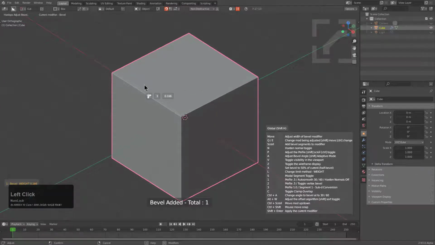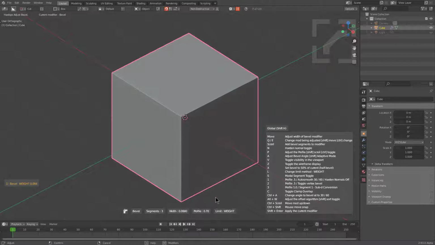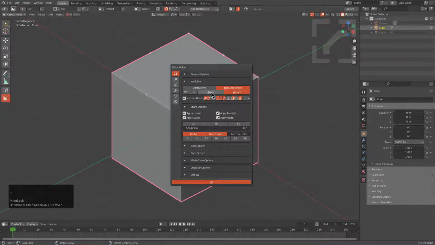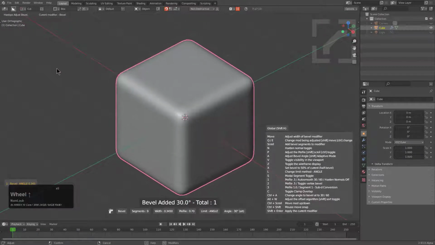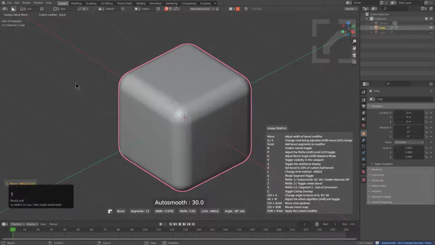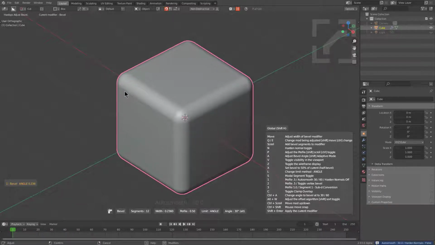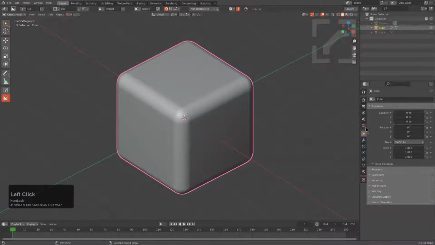So here we are adding a bevel, and you can see that even though I'm adjusting the width, because it's set to weight, nothing is going to happen. So I'm going to right click and cancel that, and we'll jump back to angle for this. And I'll press Q and we'll just roll in a bevel, and I'll press 1 in order to reset the settings of bevel to a 0.5, and we have our first bevel set up.